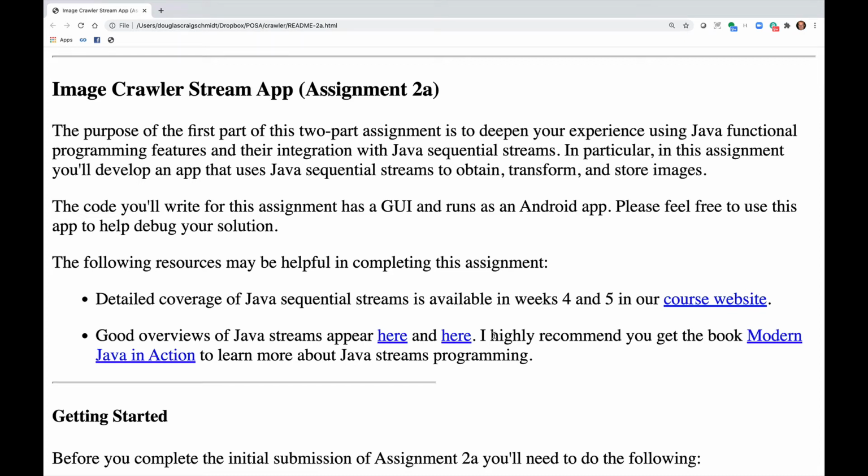Welcome to the walkthrough for Assignment 2A for the Image Crawler Stream app. The purpose of the first part of this two-part assignment is to deepen your experience using Java's functional programming features and their integration with Java sequential streams. In particular, in this assignment, you'll develop an app that uses Java sequential streams to obtain, transform, and store images.